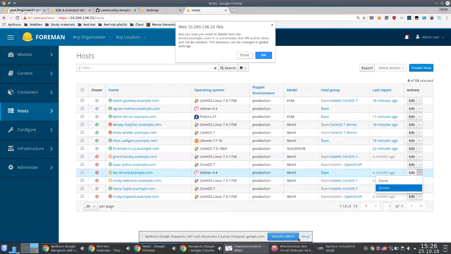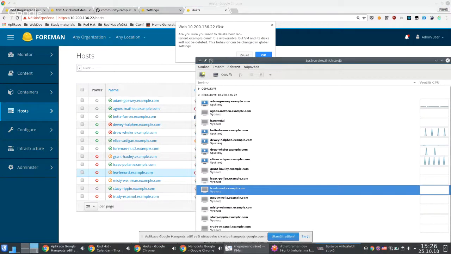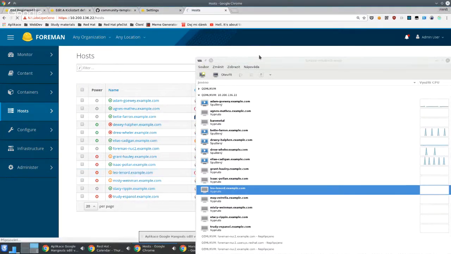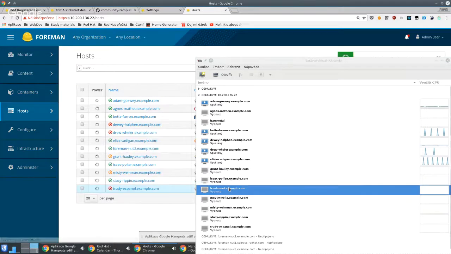And once we actually delete it, I could also show it here. When I click OK, the host will be deleted in Foreman, but it should still remain on the hypervisor. This should work for all the compute resources the same way. We just skip the deletion step. This way, you can keep it as a backup if you want to restore it later.